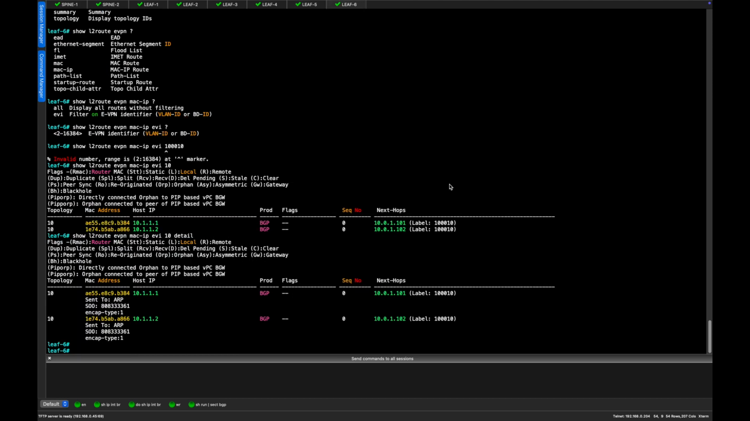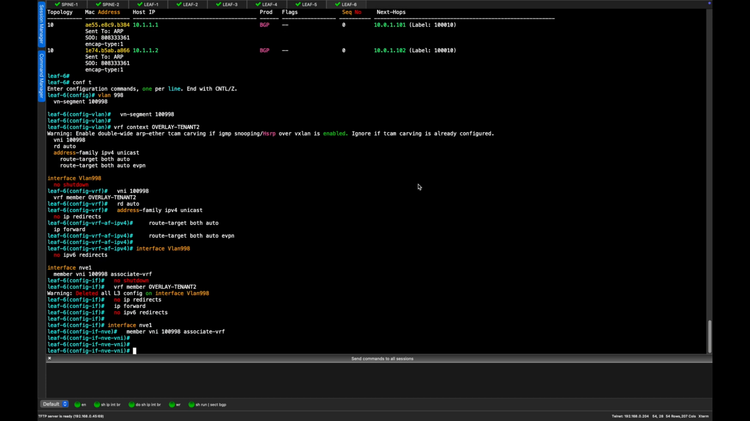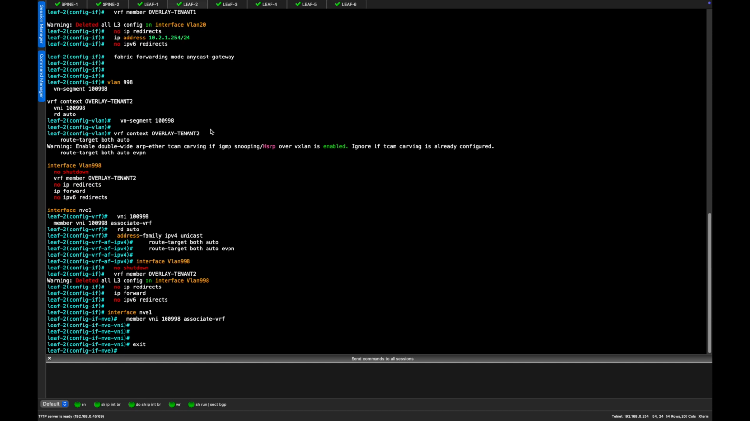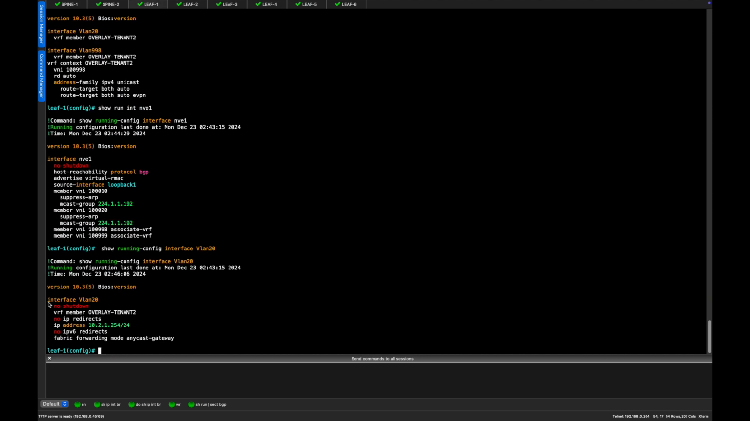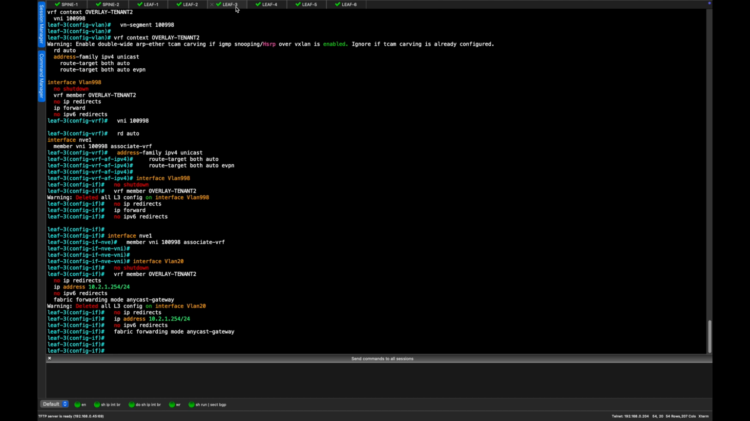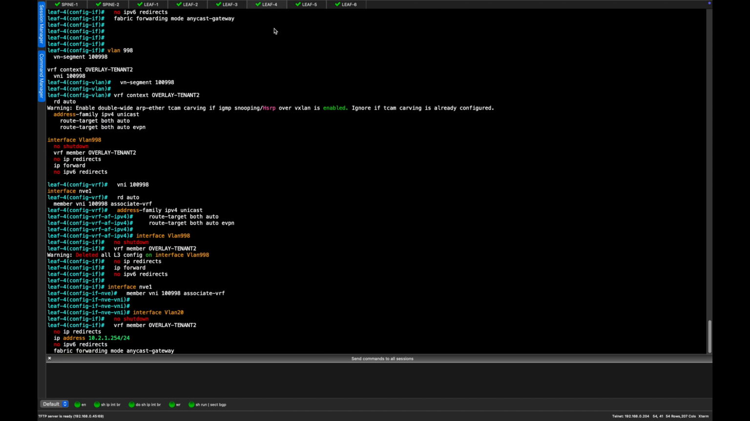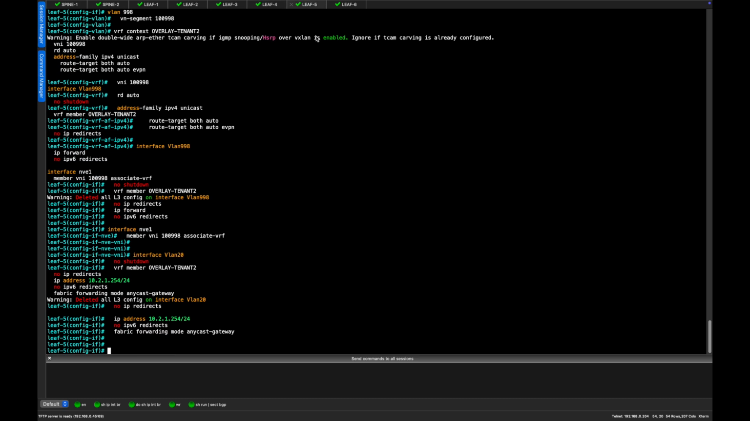We're not in configuration mode there. Cool. So if we show run interface VLAN 20, oh, that hasn't moved yet. Let's do that on leaf 1. Then just copy this onto all of our leaves, and I'll essentially recreate the VLAN 20 Anycast Gateway and move it onto the new tenant VRF.